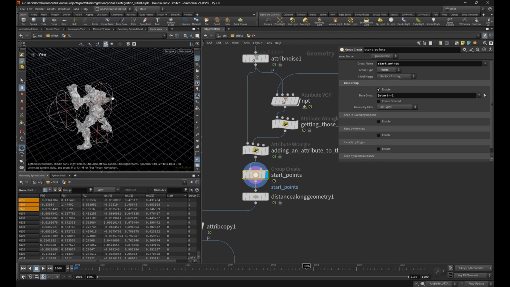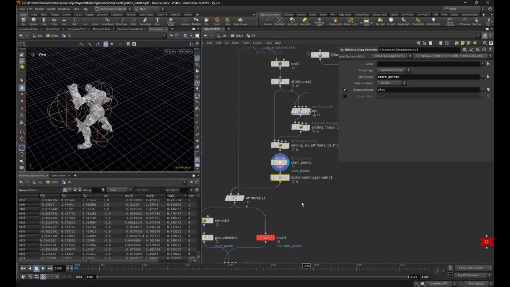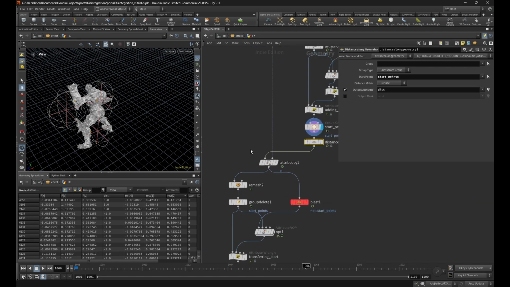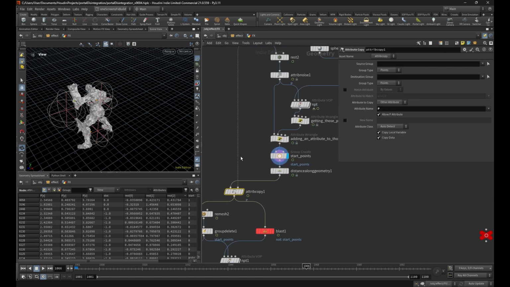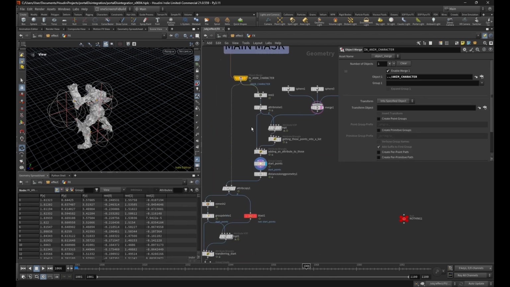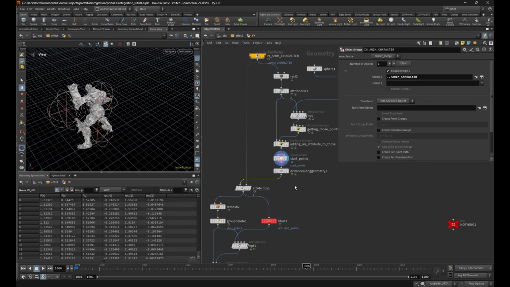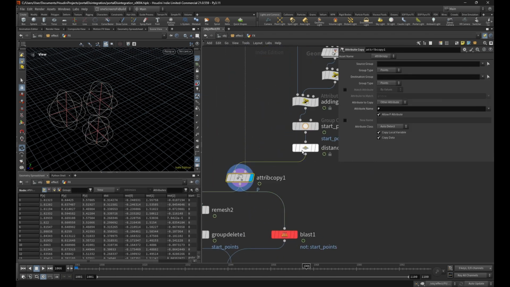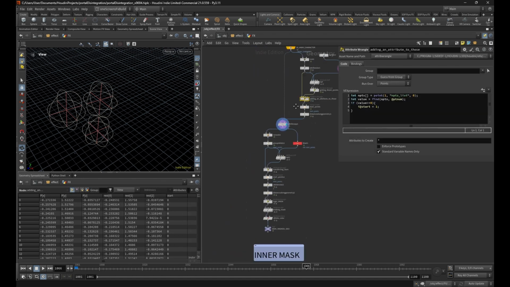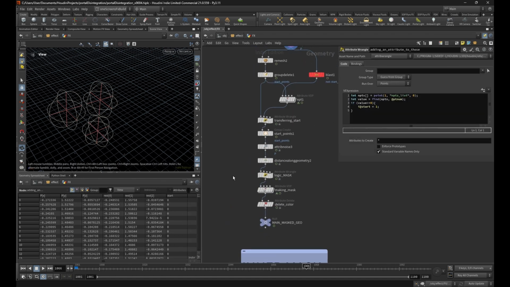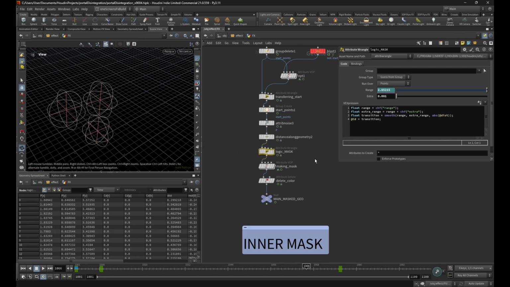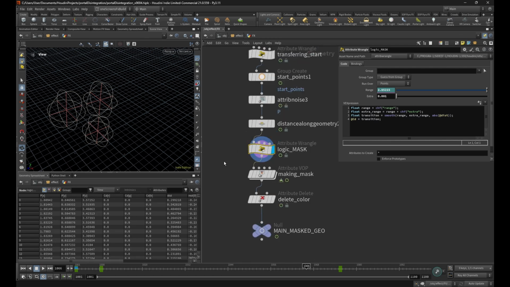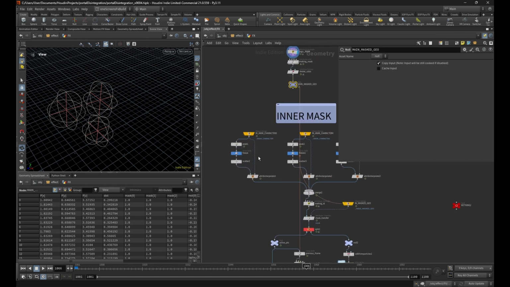So this is how it looks, and I got a distance using distance along geometry. Then I copied the position of the anim character to the rest geo, so the attributes and groups I made here will still stay. Then I did some remeshing, and then I made the logic of the mask using the distance function I made, and then I just got the mask geo.